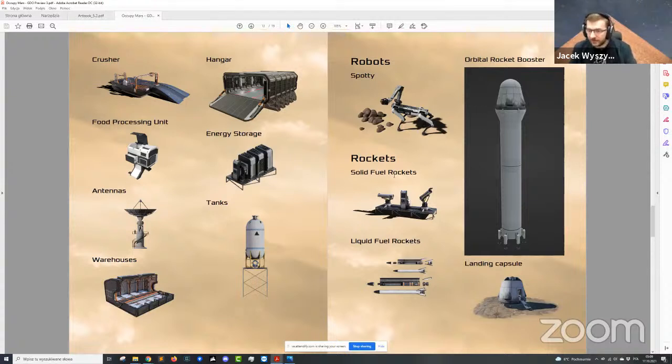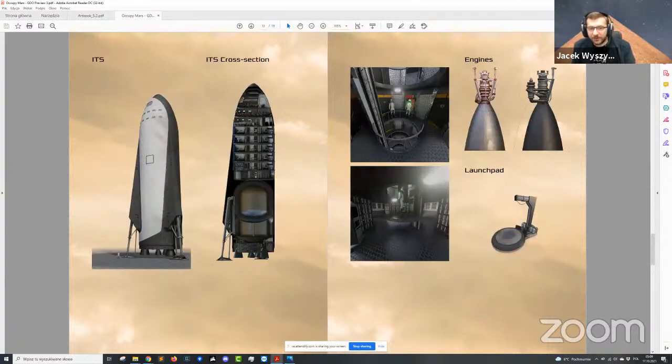You can also build solid rockets and liquid rockets. It's a great way to learn rocket science, basically. We have a rocket booster for going into Mars orbit. And we also have what we call the ITS for interplanetary travel, where you can walk around inside it. We have a launch pad for it.